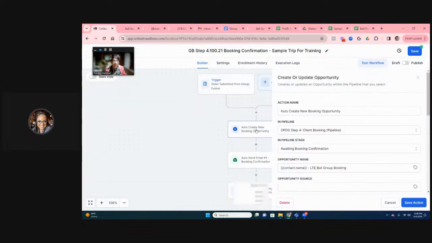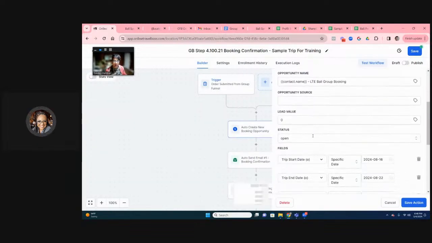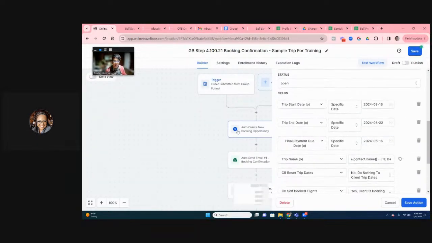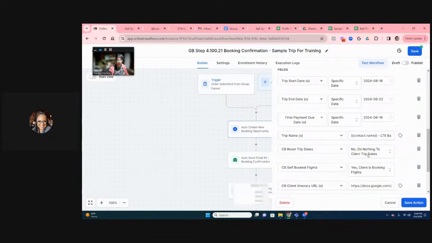And then step 2 is you're going to modify the second box, and you're going to modify these components that are specific to your group trip. You're going to modify the start date, the end date, the final payment due date, the trip name. You're going to keep this reset trip date to no.